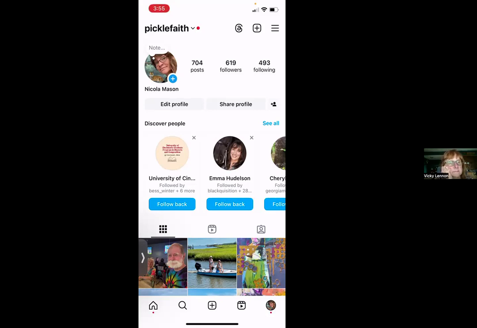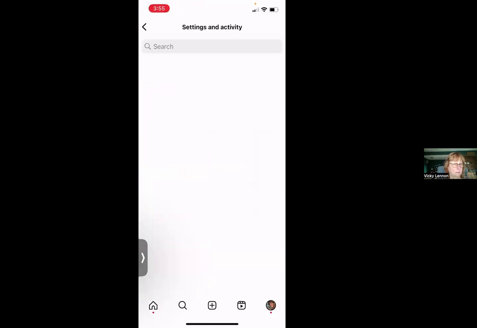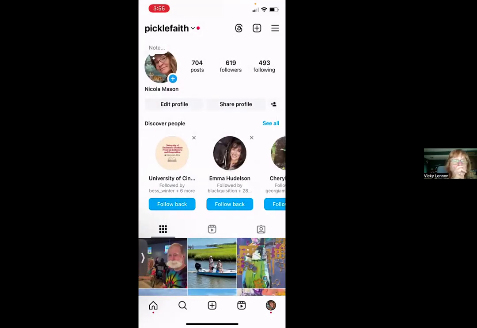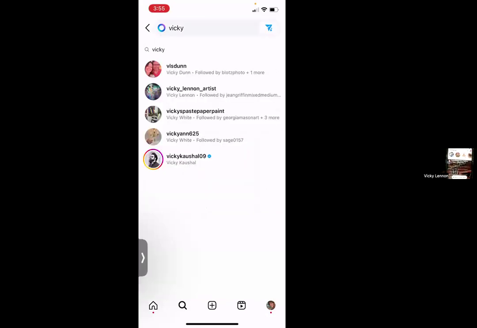Do you have edit profile? Nope. I'm way behind you. Share profile? I'm not sure. Do you have these 3 little lines up here? Up top, on the upper right of your phone screen? No, I have. Now, yes. Can you hold up your phone? Who, me? Yeah. Oh, there you go.